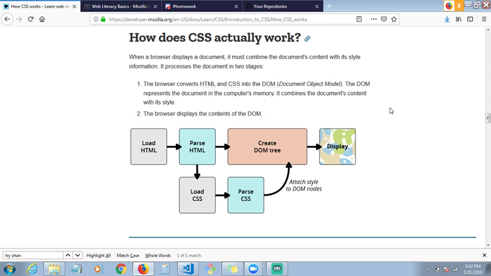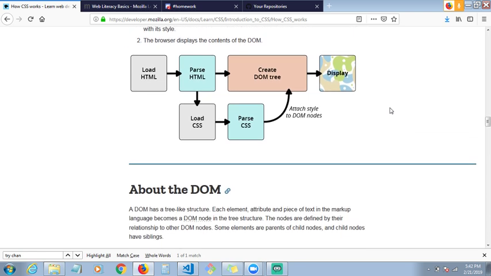So the browser loads HTML, parses HTML, creates the DOM tree. It loads the CSS, then parses CSS, attaches style to DOM nodes, and then there's your display.